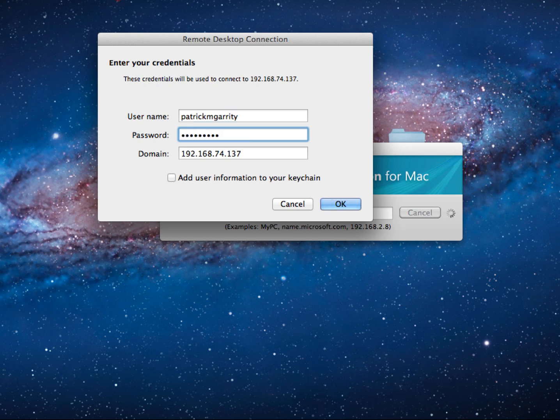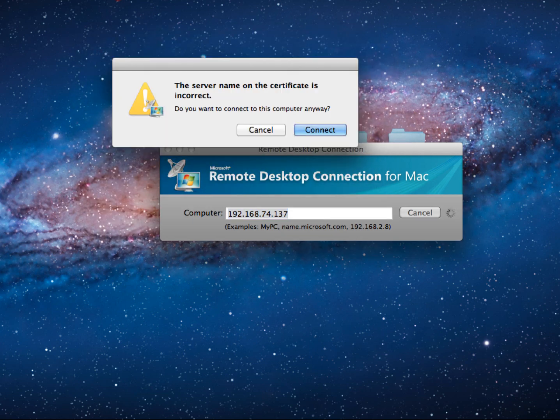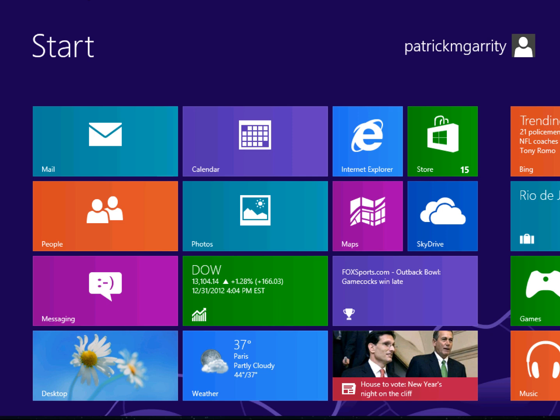When I log in, since I didn't install a certificate, it's going to notify me that the certificate is incorrect. I'm going to connect anyway in this case. Now you can see that we're connected to Windows 8 using the remote desktop configuration that we just completed.